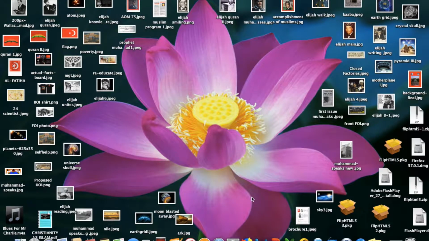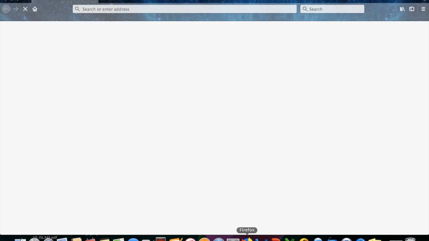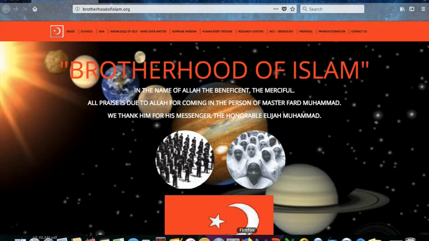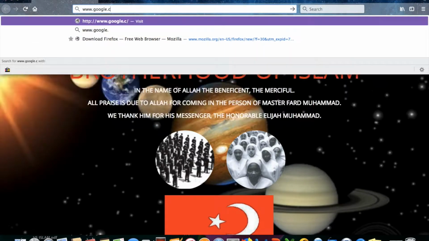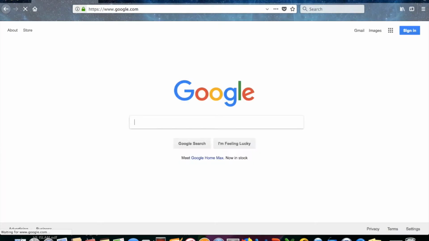Okay, so this right here, Firefox, this is your browser. And your browser is the vehicle that brings you to the worldwide internet. Okay, so this is my internet homepage. And then you'll go here to this box, and this is your search box. And in this box, you type whichever website it is that you want to visit. Okay, so let's go to google.com.